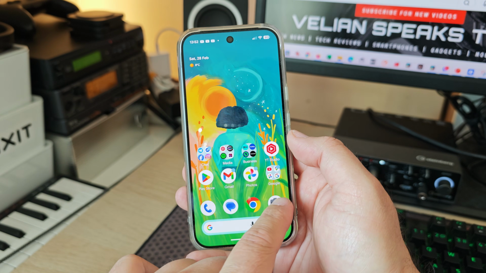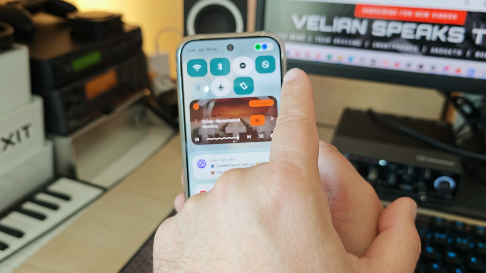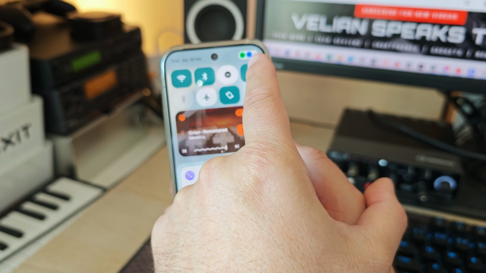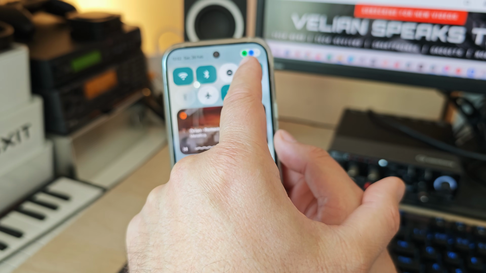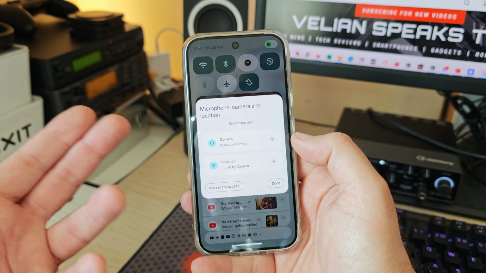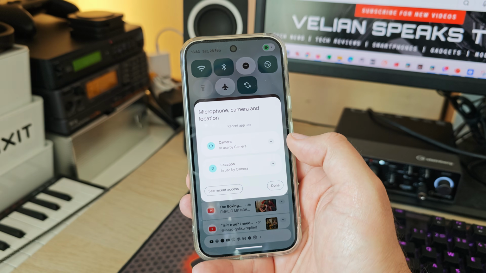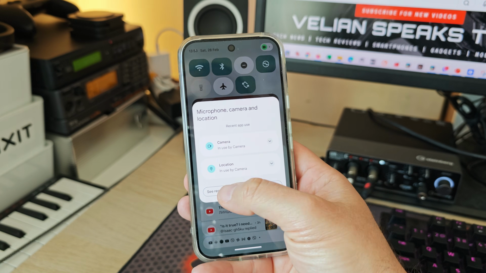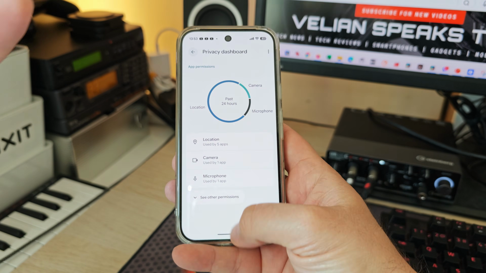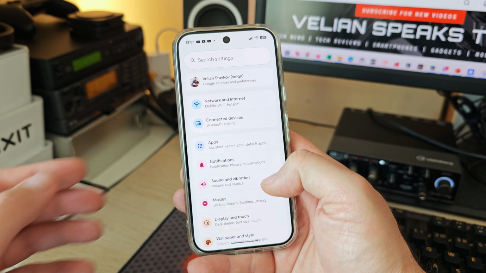Now, something new out here. If I open my camera and I show you the quick settings, boom, we have redesigned privacy toggles here. So right now I know that there is something using my camera and also my location, and when I click this I can see very clearly that my camera is used by the camera app, which is understood, and also of course the location is used by the camera, and I can click here, see recent access, which is kind of cool. So they're just redesigning these things and making them look a bit better.